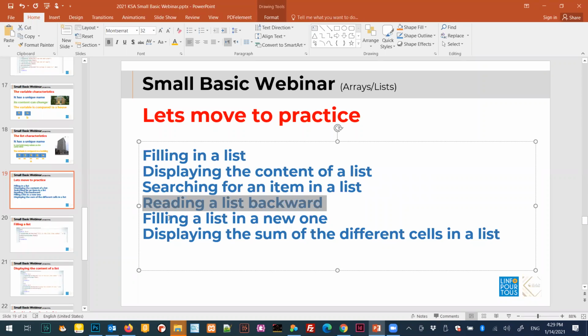Thank you. How to fill a list in another one, how to display the sum of the different cells in a list, and examples. So here I list a few examples of those manipulations, since those manipulations are very important for assessment to see if students understand the idea of what is an array or a list.